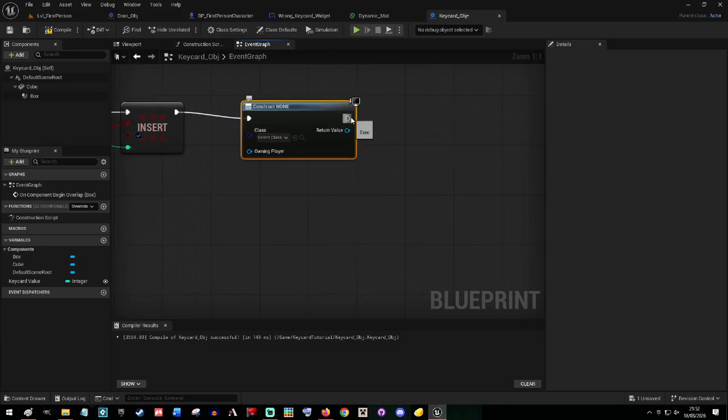We want to set color. Oh, I see. That's why Nathan's done it that way. Okay, never mind. I'm going back. Let's create the pickup widget first of all.